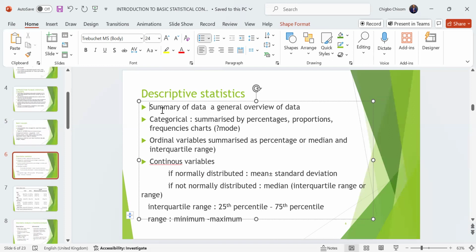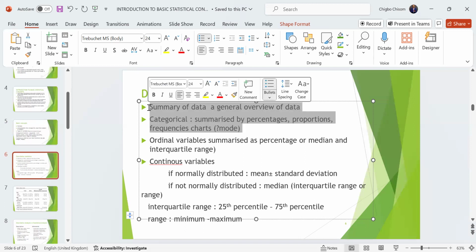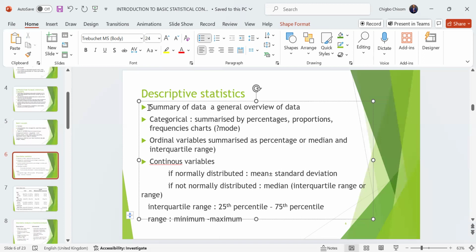At stage 1, which is the descriptive analysis, you are just dealing with one variable. So that's where this summary comes in. You want to know what is the mean age, what is the mean height, what is the mean BMI, what is the sex distribution. That is just descriptive analysis.